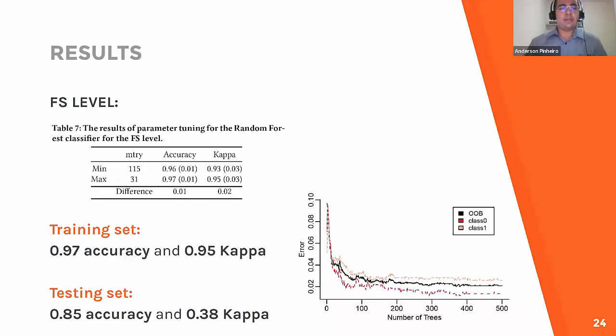And for the FS level, the best value for mtry was 31. And in the training set, we obtained 0.97 accuracy and 0.95 of kappa. And for the testing set, we obtained 0.85 of accuracy and 0.38 of kappa. Then this figure shows that 200 trees were sufficient to ensure the convergence of the error rate.